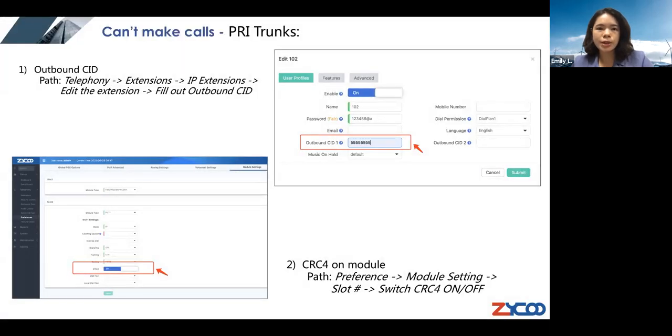And the next situation would be, what if I'm using a PRI trunk? One common issue with PRI trunks is that you need to fill out the outbound CID in the extensions. Some PRI trunks require number authorization. If you leave it blank, it won't pass the authorization process. So you need to fill out the outbound CID numbers here, matching your actual number.